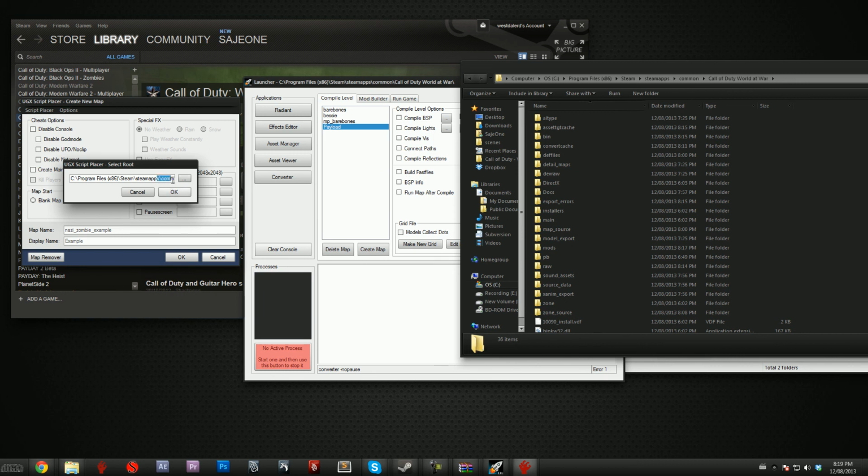So now we're going to see that the directory is focused on Call of Duty World at War, the same directory that is up here in the address bar. So we can just click OK, and now our directory is set. So now I'm going to go through some of the options, and I won't go too in depth.